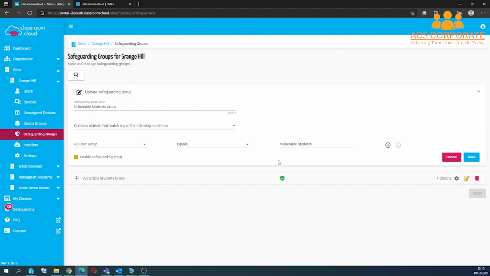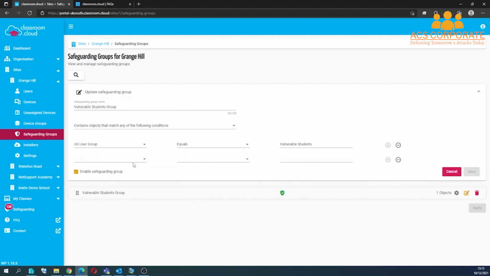So what I can do is click on the plus button just up here on the right hand side, and we're going to select the device name, and I'm going to go with equals, and I'm just going to use one of my machines, so it's going to be MWCIC02, and that's the rules set up there.